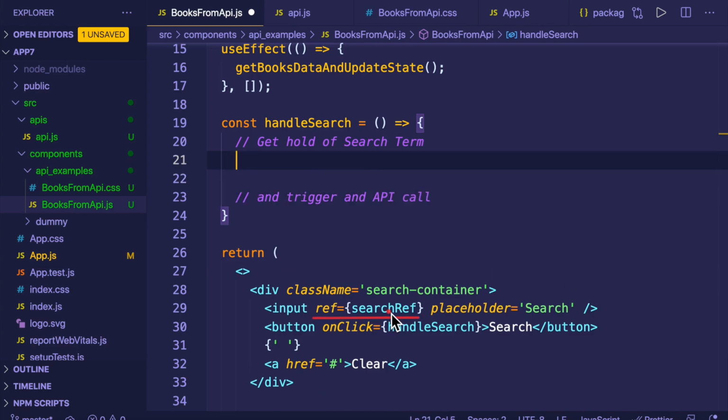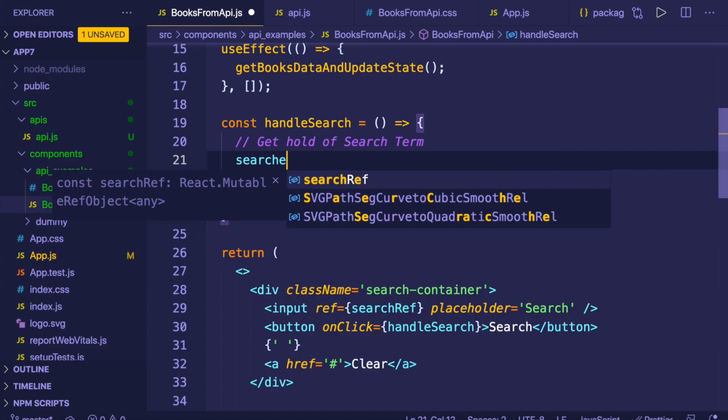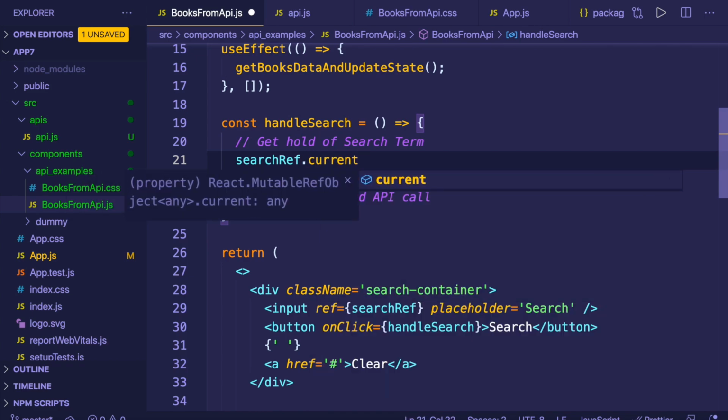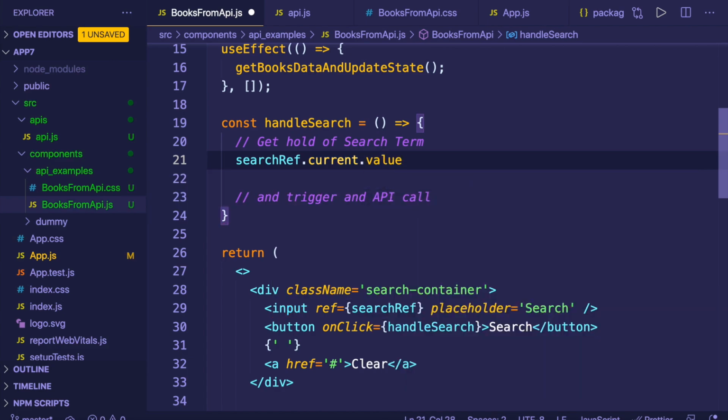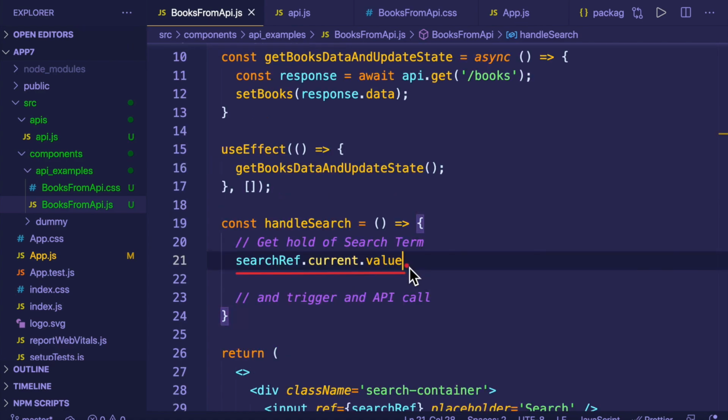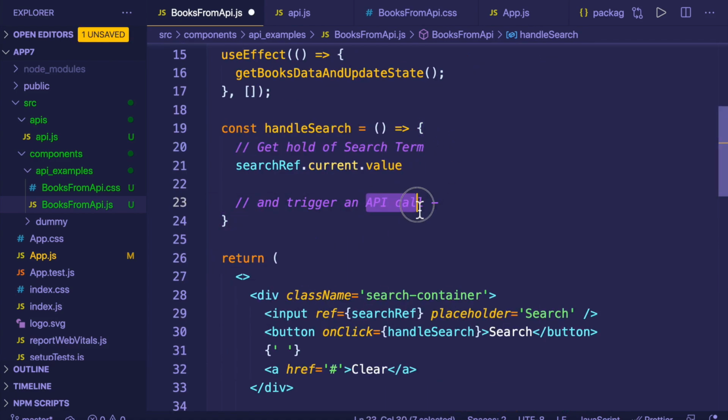Since we have used a ref for the search field, we can use that to get hold of the search term. So let's use that. So we can write searchRef.current, and that will give us a reference to the input field. And if we write .value, we'll get hold of the string that the user has typed into the search text box. However, we need to take that string and then trigger an API call. And this API call more specifically has to be a HTTP GET request.